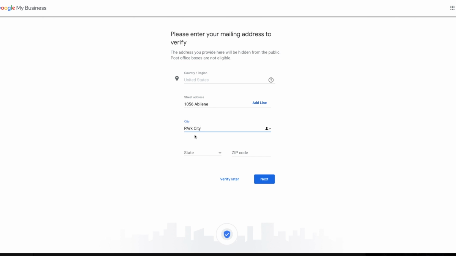But the unfortunate thing is, some of these other directories that we're going to go into don't allow us to hide it. So your address might be out there. Unfortunately, right now, if we're going to do this right, your address is going to be out there in some places. If you are really adamant about not having your address out there, then you can skip some of those directories that won't allow you to hide it. Google does allow us to hide it. I believe Yelp allows us to hide it as well.